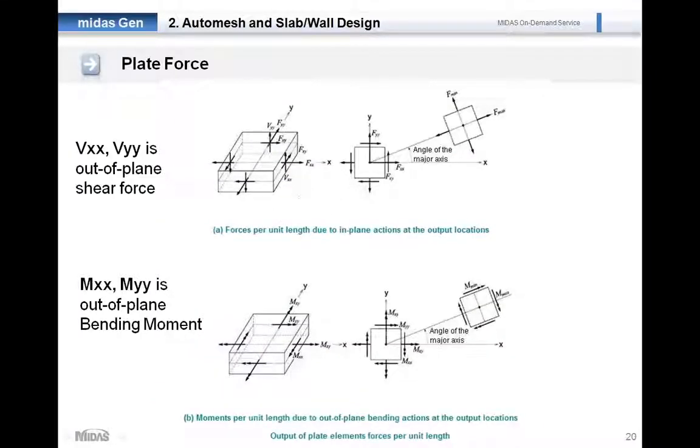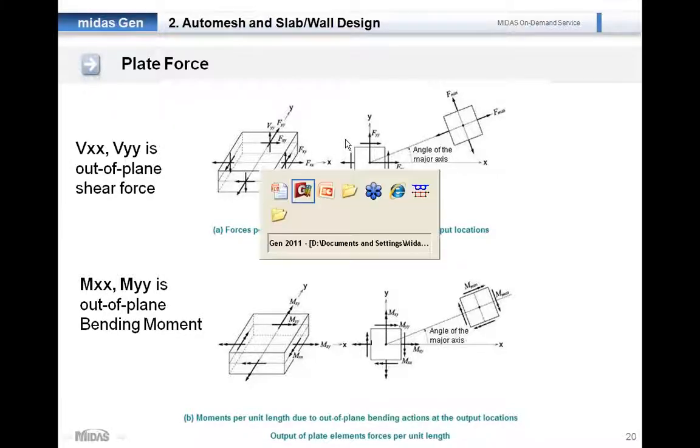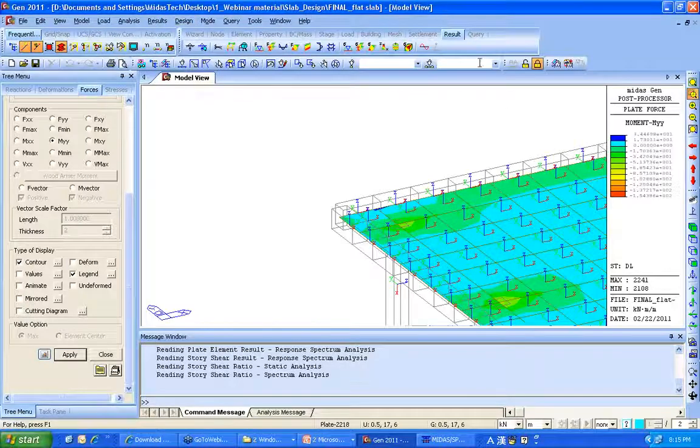I will explain about VXX and VYY and MYY and MXX. VXX and VYY is the out of plane shear force, as you can see here, the direction, you can check it. And MYY and MXX is the out of plane bending moment. You can check the direction here. This figure, this information is also in the online help, so you can check easily by clicking F1 in the MIDAS Gen program.